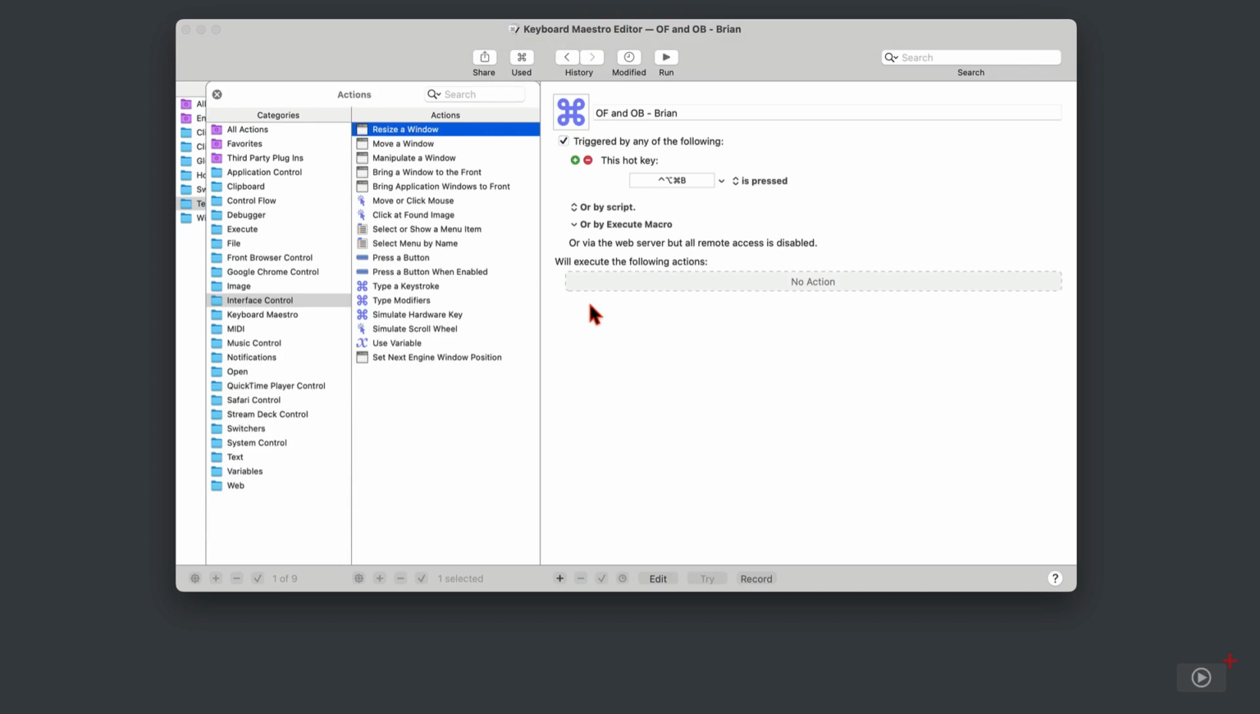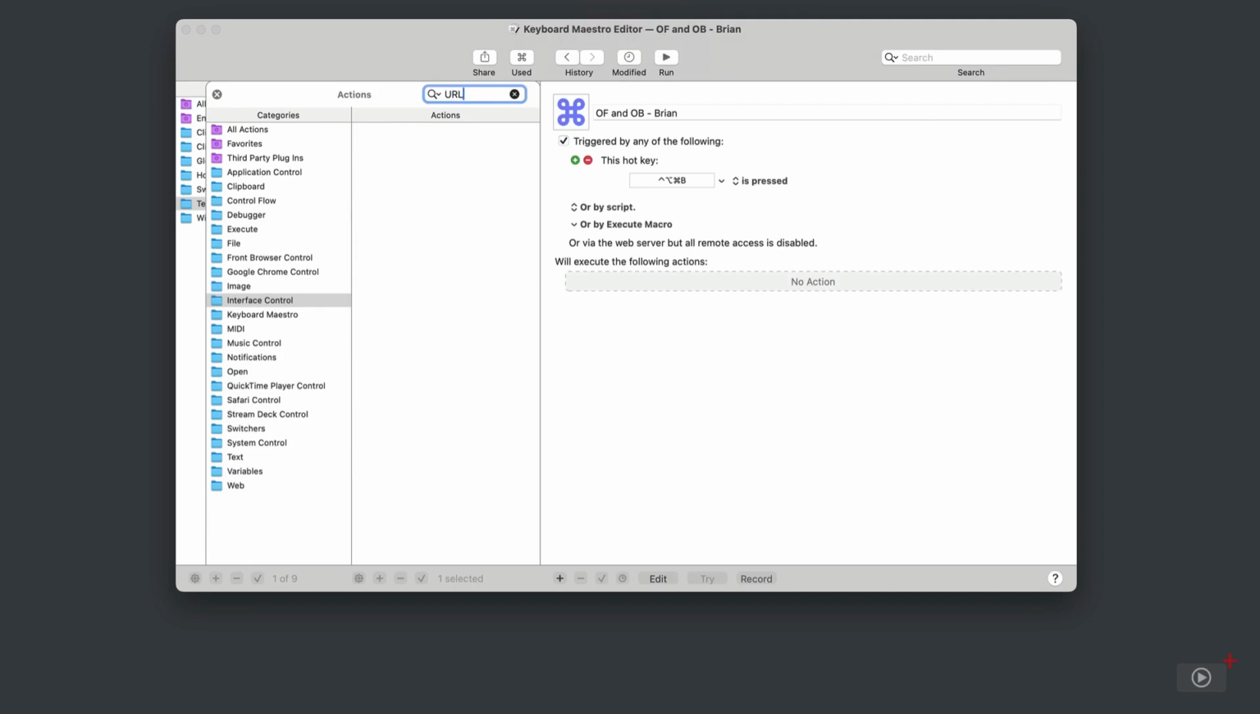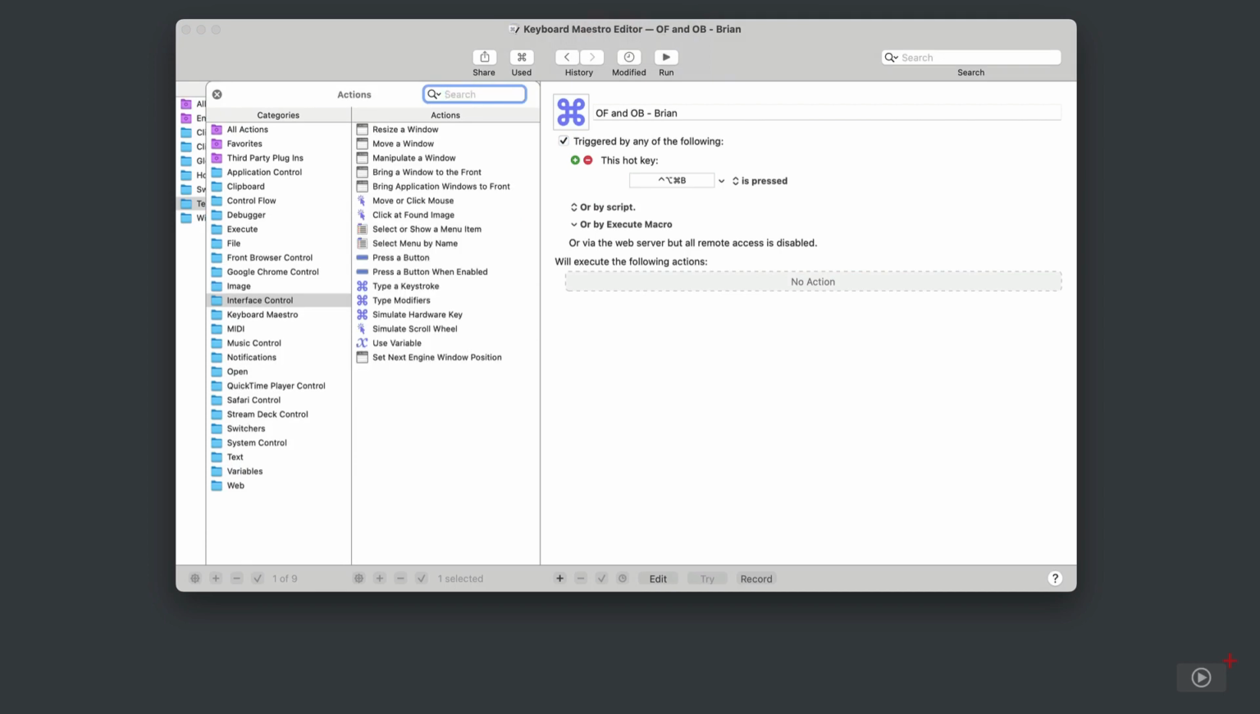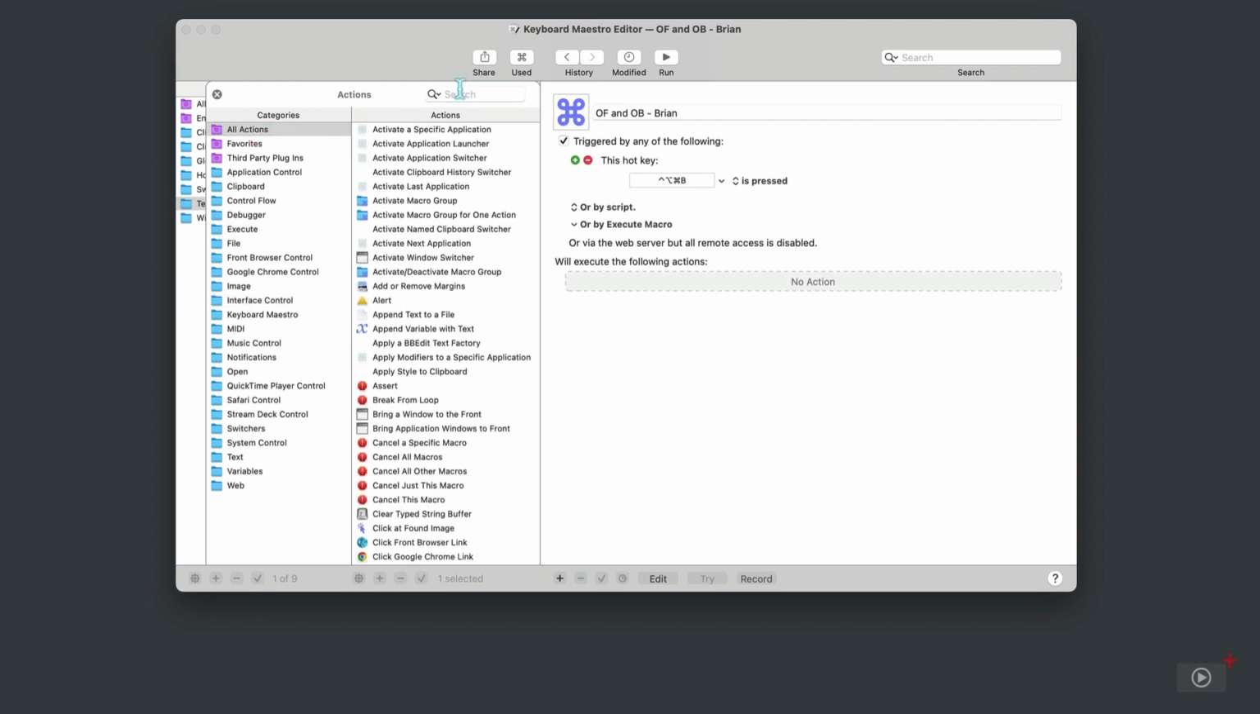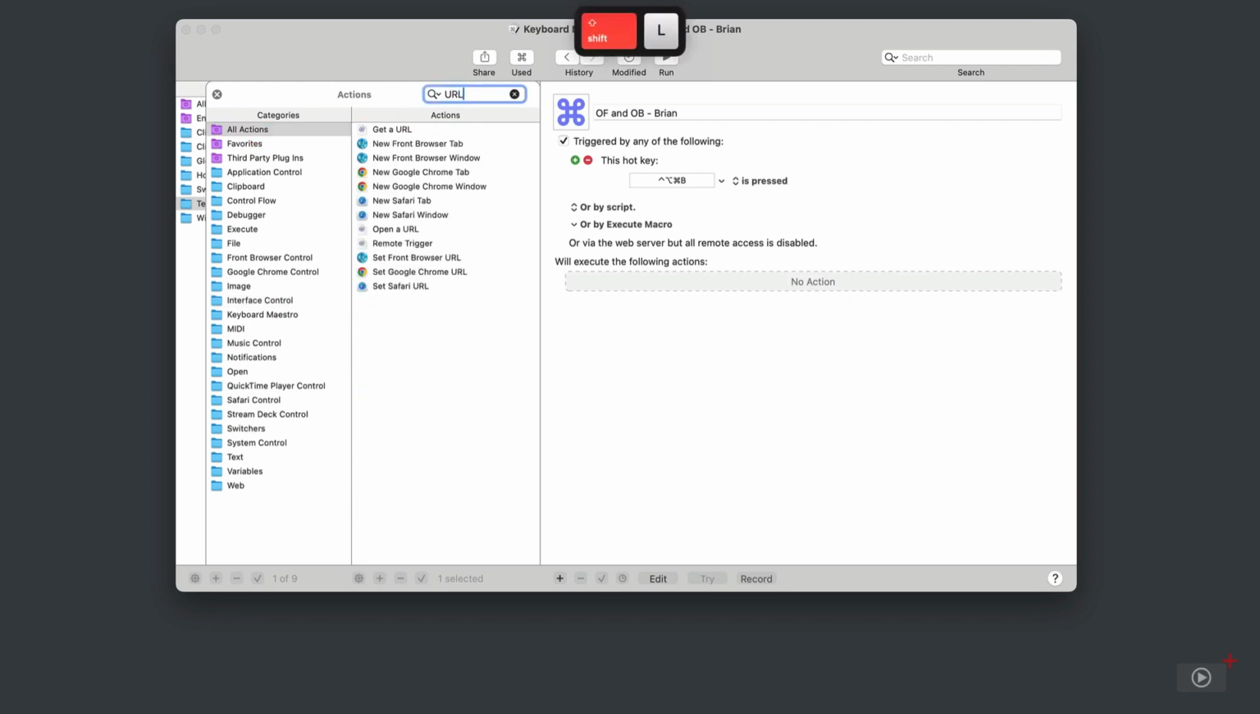Next, I need to define the actions. So what's going to happen? I'll click up here to search, type URL, and this returns nothing because over here, I'm in the interface control category. Quite stupidly, and there are no actions in here with URL in them. What I should do really is just click on all actions up here and then search. And now we have a lot more options.